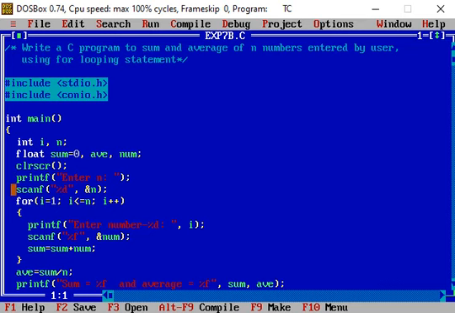Then the scanf function takes the number the user enters, and that is stored in the variable n. Then we use the for loop, for i equal to 1. So this is the control variable initialization. The initial value of i is set as 1. Then there is a condition i less than or equal to n.